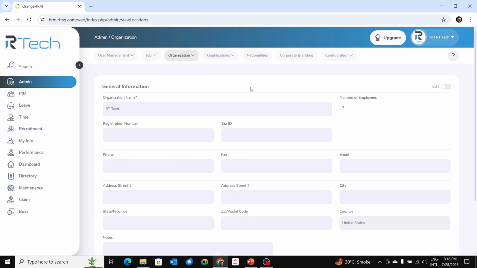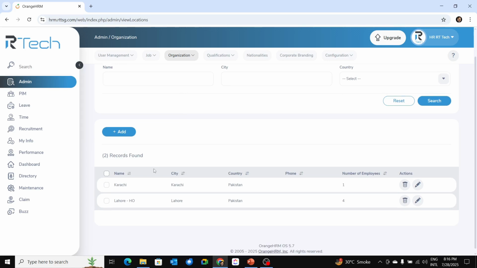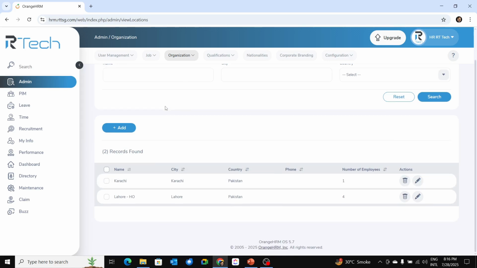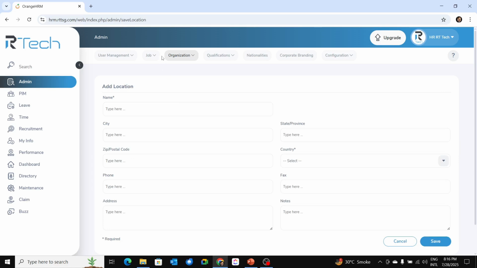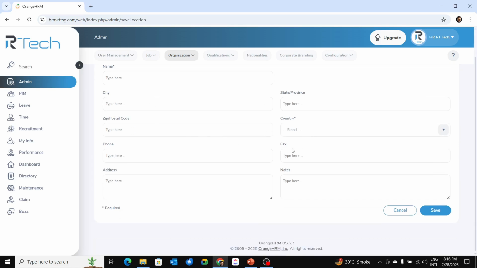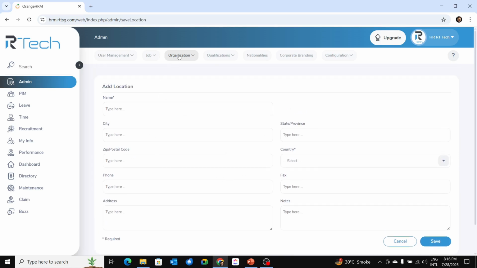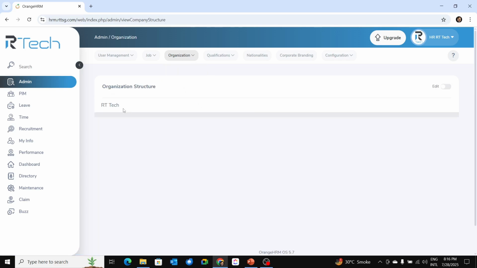And then you can add locations. We have added two locations at the moment. It's Lahore head office and Karachi office. And you can similarly add locations from here. Just add the information and save it. Okay, and the structure, I don't think we need to edit this at the moment.